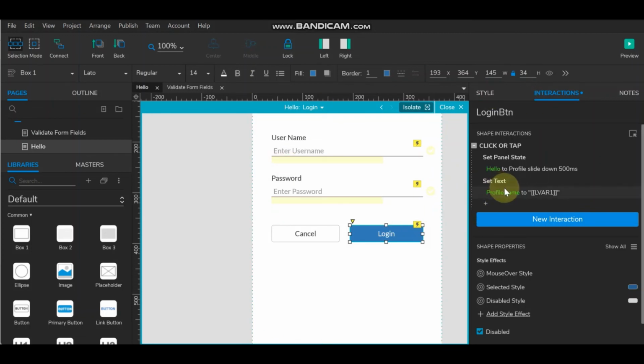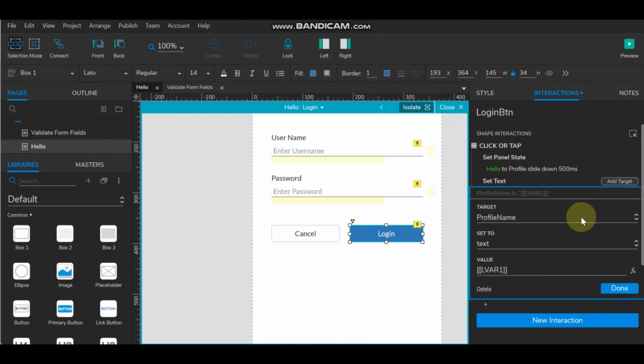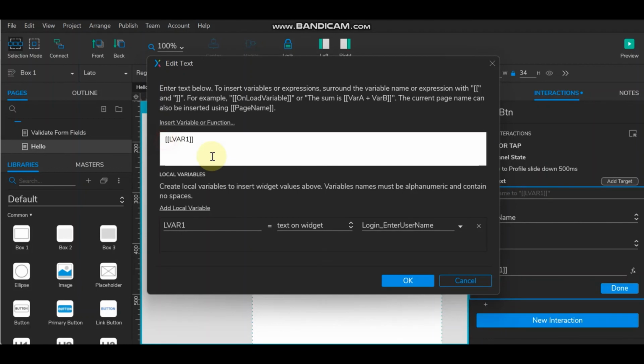Even if we want to add some text, we can say here hello, and then it will be the name. So hello Ram, welcome.